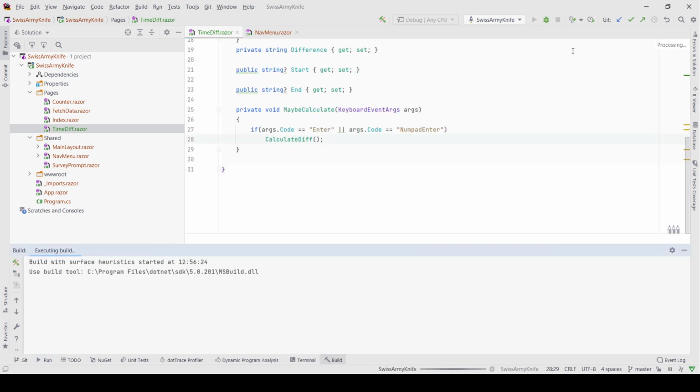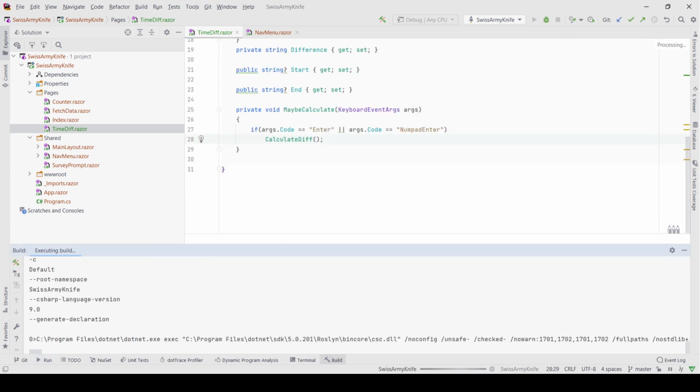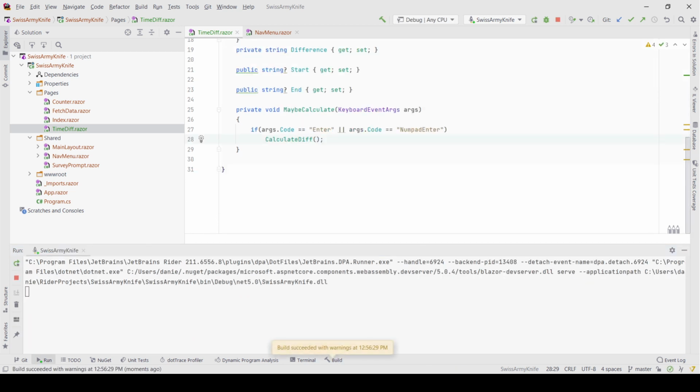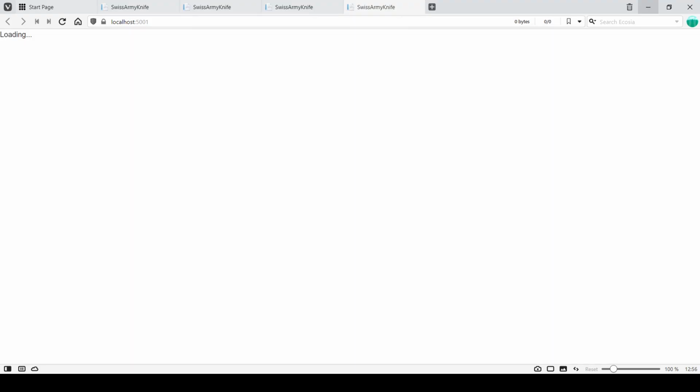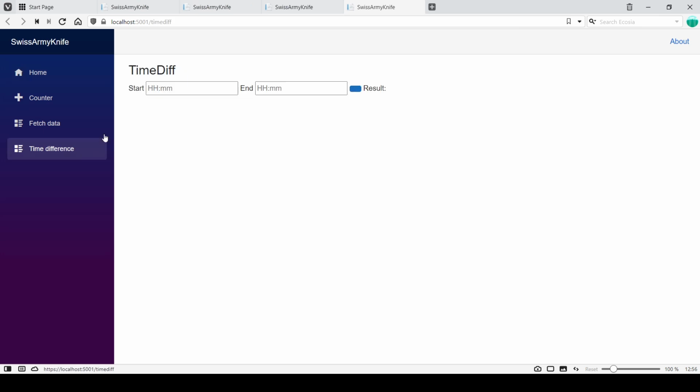So I can try it again. And so now it shows the format. So I can put here 12 to 16 and then click enter, and the result is 4 hours. You can also, and if I do a smaller number like 7 to 2, then it's negative. So that's it.